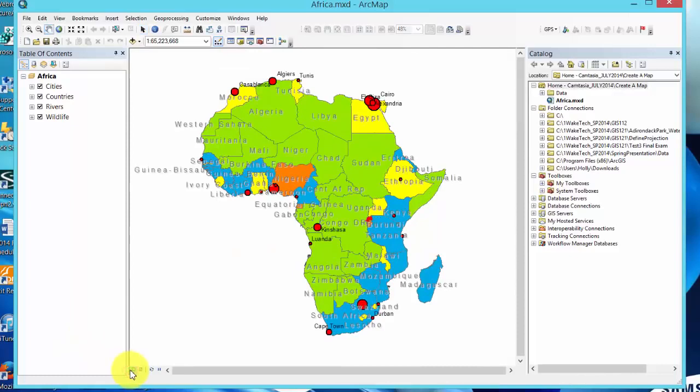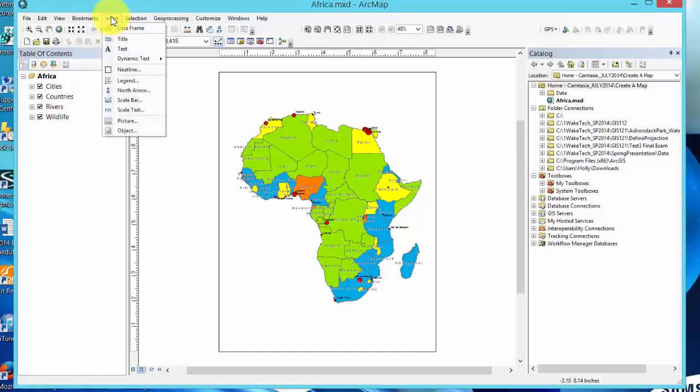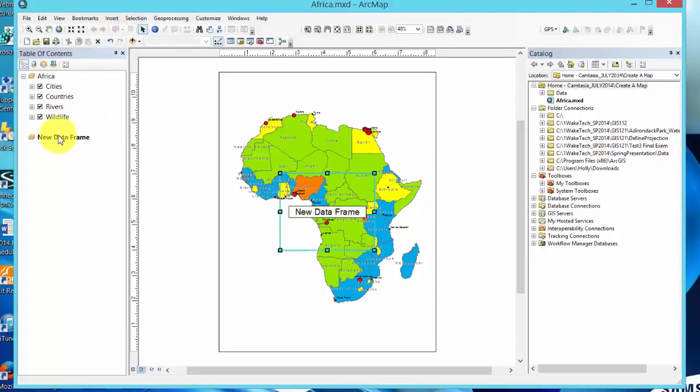This map has four layers of data that have been classified and symbolized according to attribute information. Notice the two display buttons down at the bottom. The Insert drop-down menu provides utilities to insert map elements into your drawing.